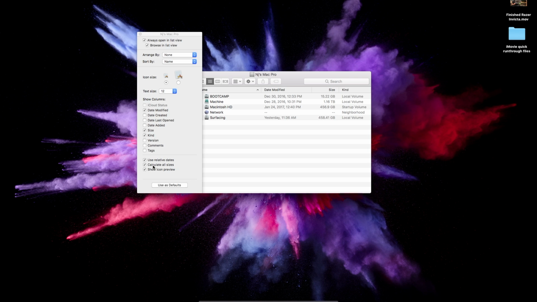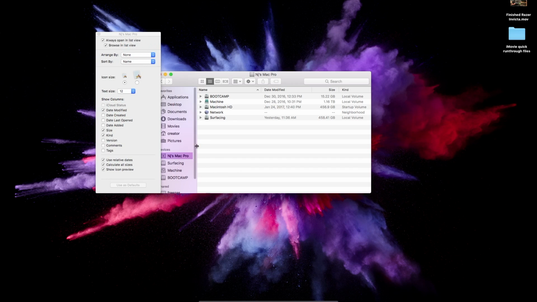And then finally, we always want to check Calculate all sizes and then Use as Defaults. What this is going to do is, from the very top level of your computer down into every single folder, down through all your file system, it's going to use these as the defaults. So if you open up a folder from some other point in it, it's automatically going to open up in list view, and it's going to calculate the sizes so that you can start seeing what's taking up the space.